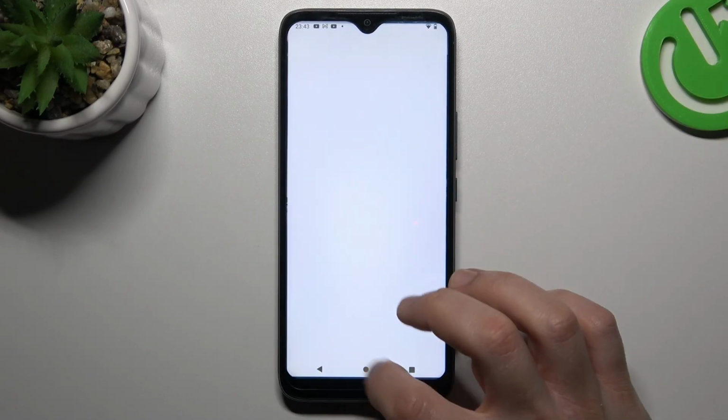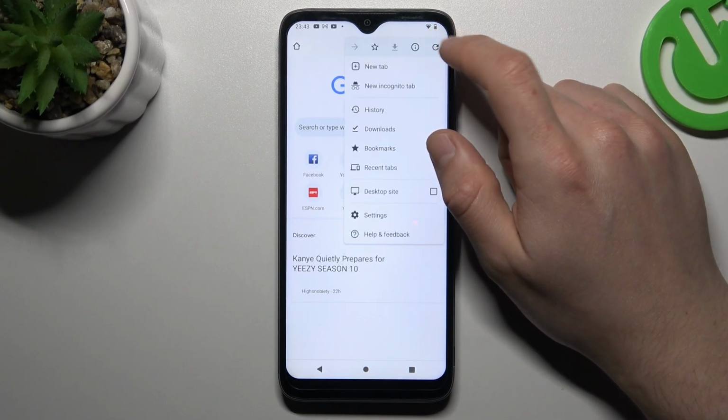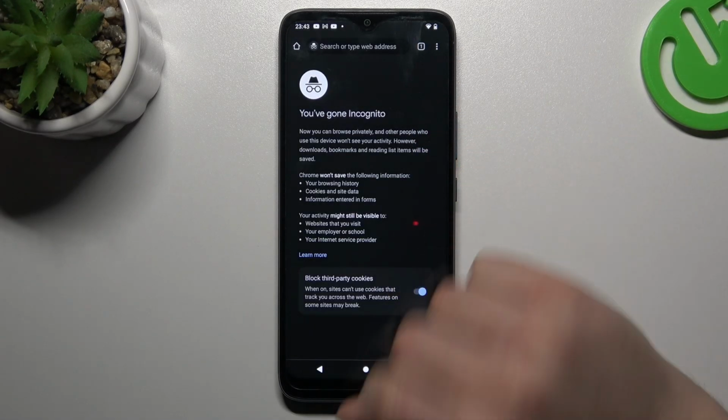Oh, sorry, I have to pass the setup. Click on the three dot icon or arrow icon if you have any update available and choose the new Incognito tab. And that's it.